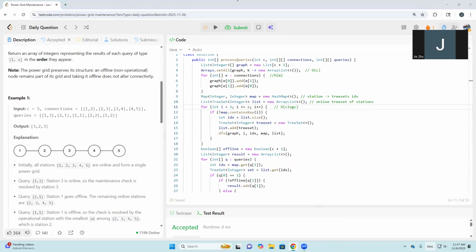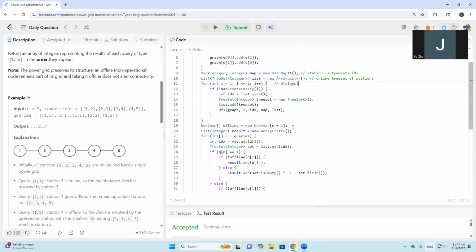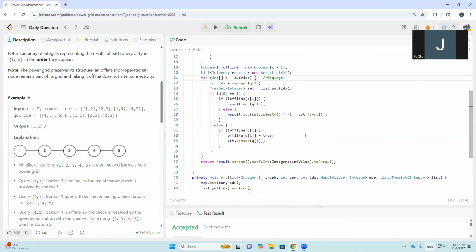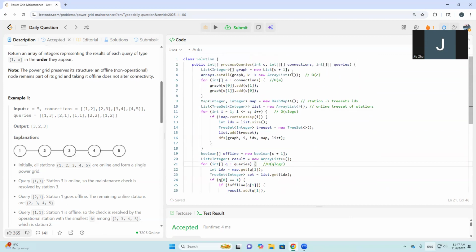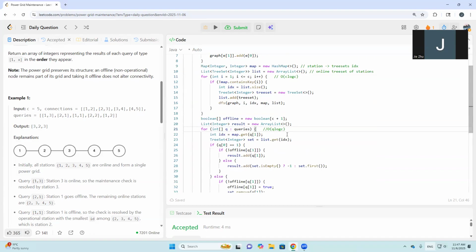And for the query, that is a Q loop and that is also a tree set, so that will be O(Q log C). So the time complexity will be C plus M plus C log C plus Q log C.